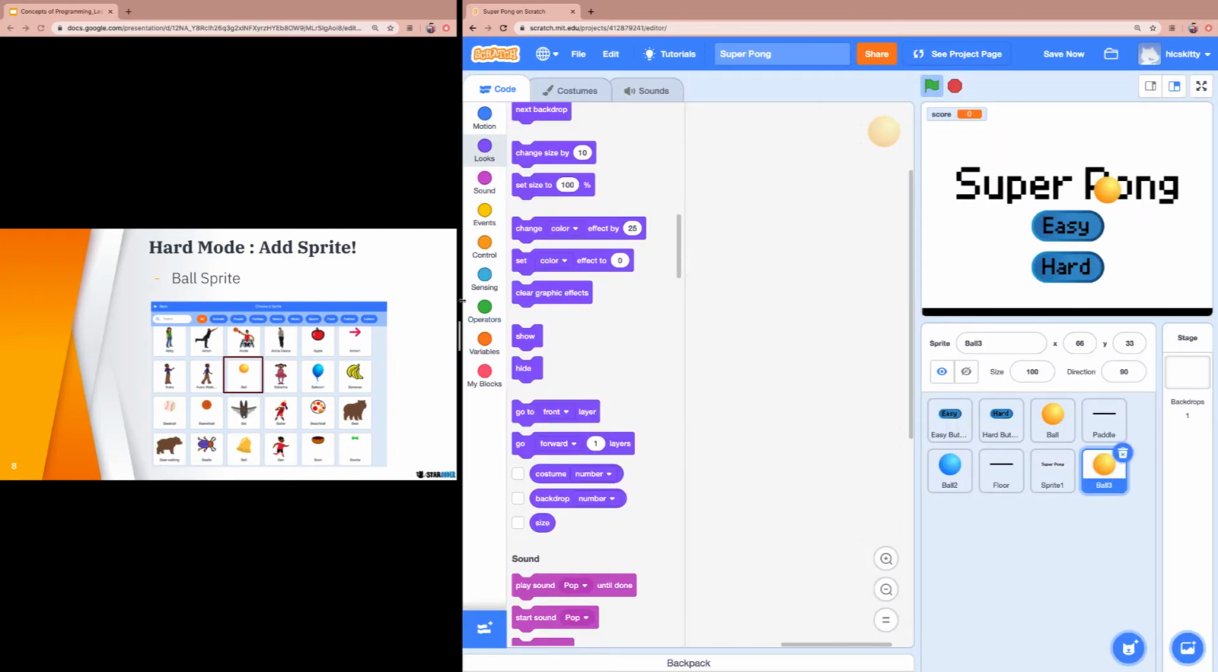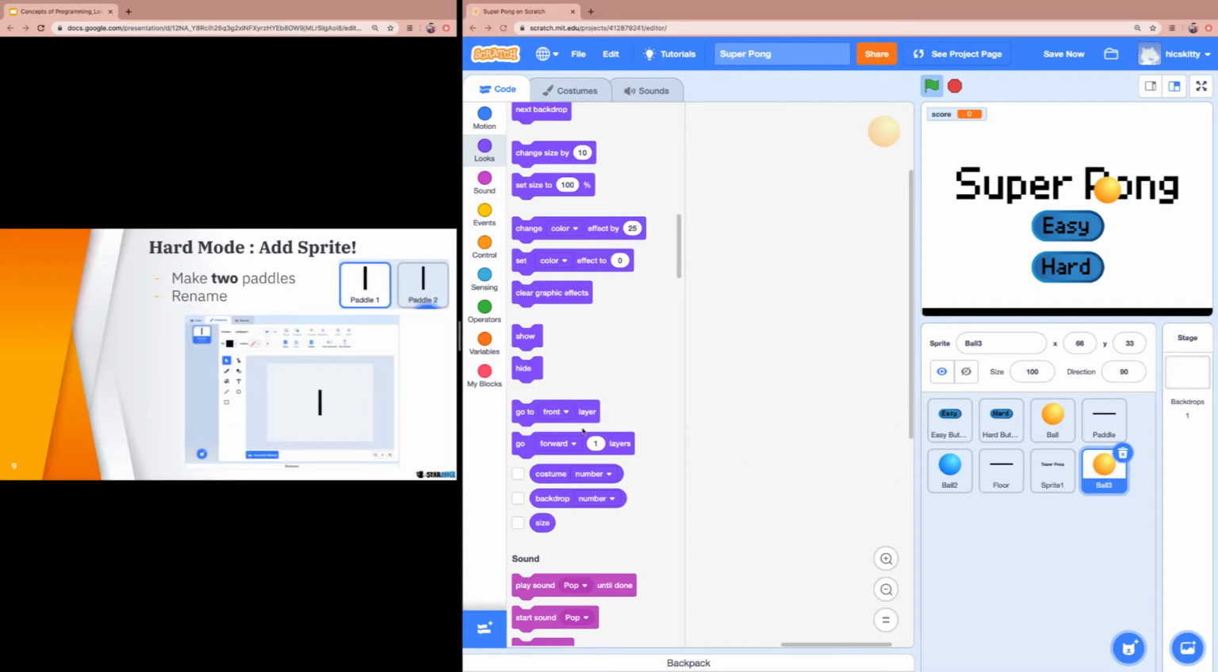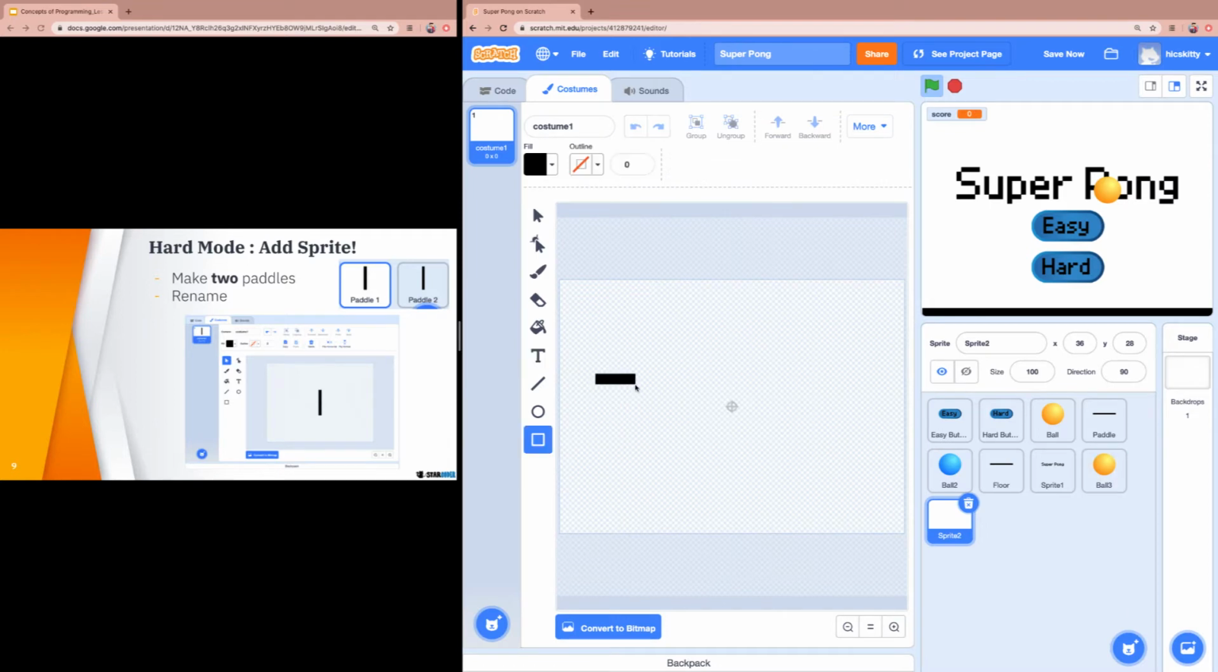So the other thing we're going to add is, since with easy mode we only had one paddle, two balls, the idea of hard mode is I'm going to have two paddles, two balls. So it's going to be a multiplayer game. What I'm going to do is choose a sprite, go to paint. Well, last time we kind of used this thinner paddle. What I'm going to do now is make a paddle standing up vertically.